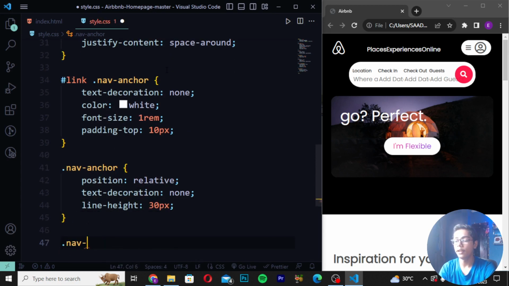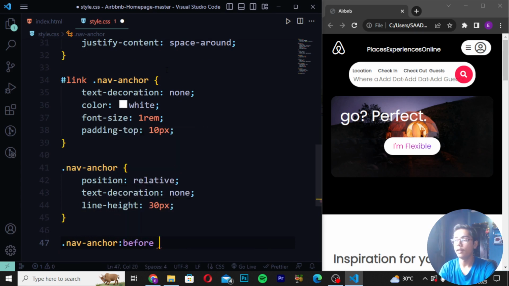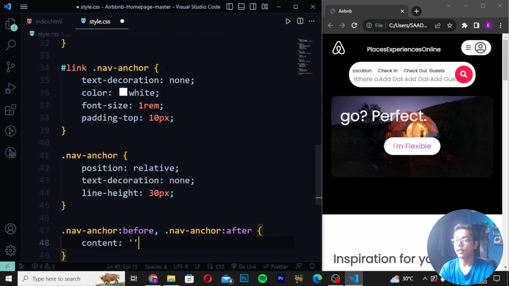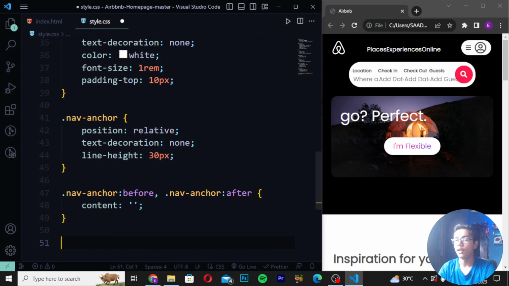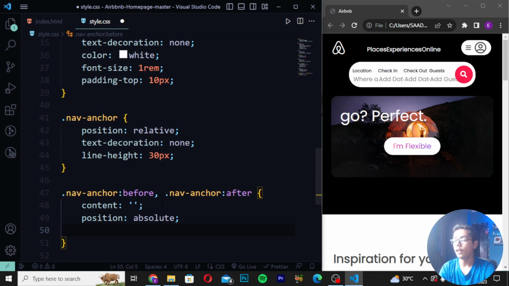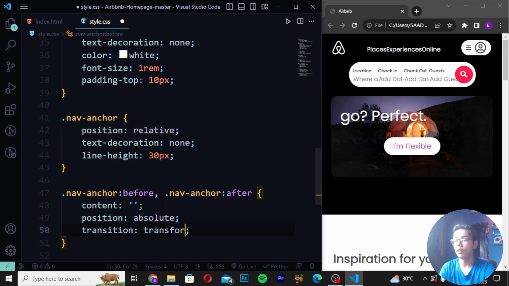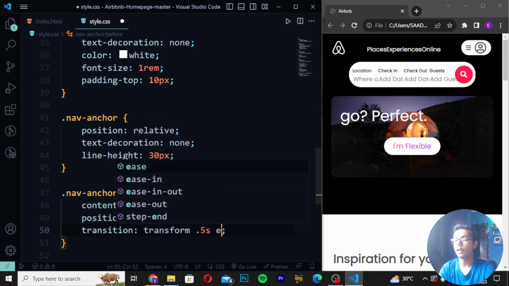So here I will be writing nav anchor before, comma, dot nav anchor again, and I will be writing here after. Then you have to write your content like this. Then I will be moving down. So in this tag I will be moving down and creating position as absolute, and I will be writing here transition, transform 0.5s, and I will be writing ease.